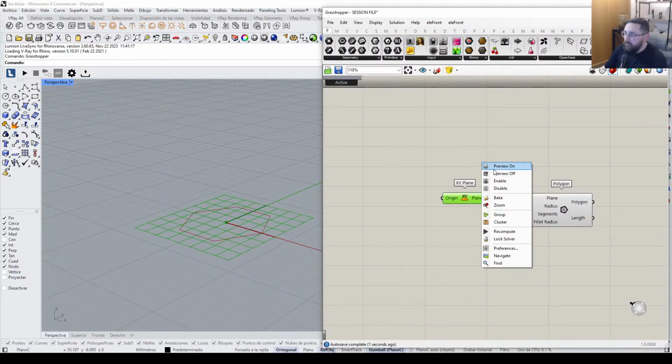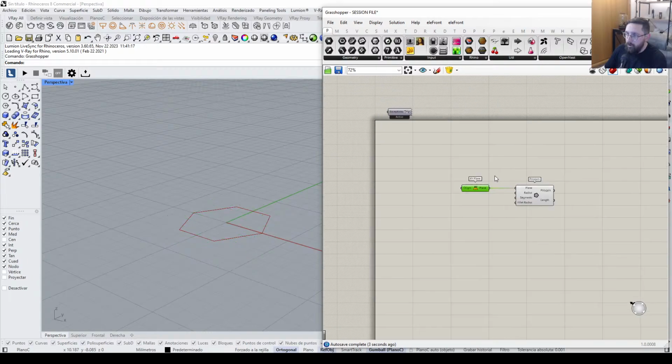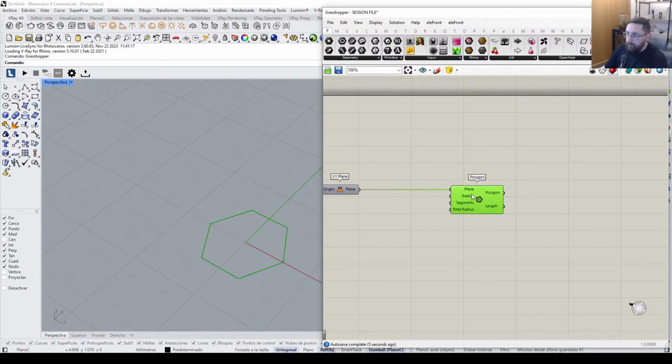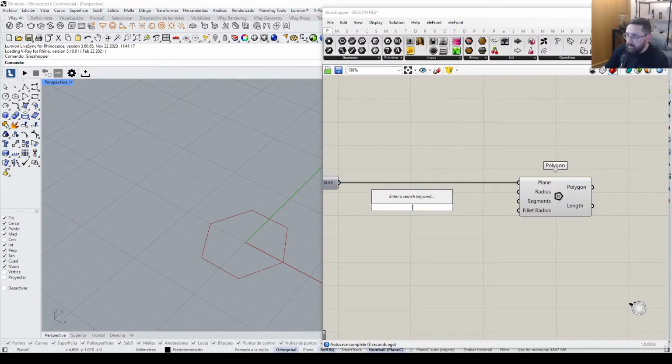Now the thing is, I'm not sure if we should copy and paste in vertical. So the polygon is defined by a radius. I'm going to say between 0 and 10 with 2 decimal places.